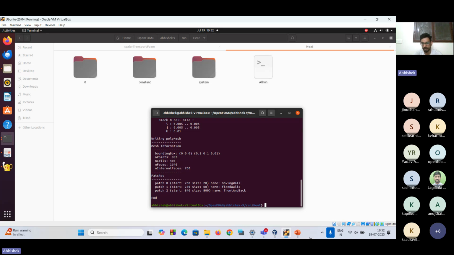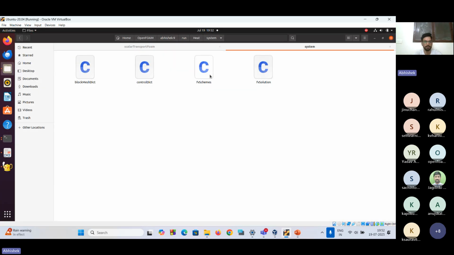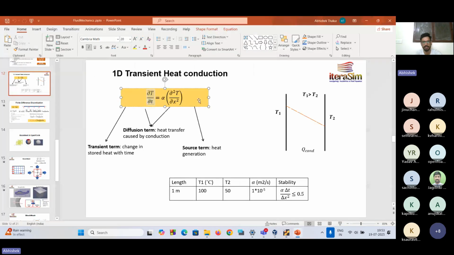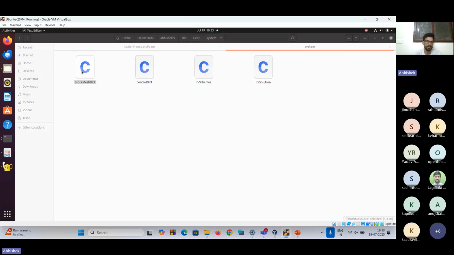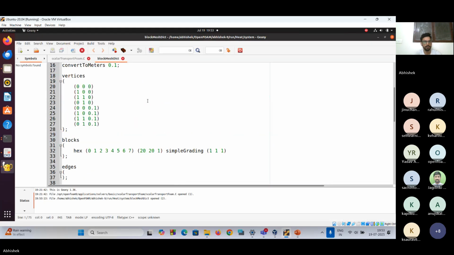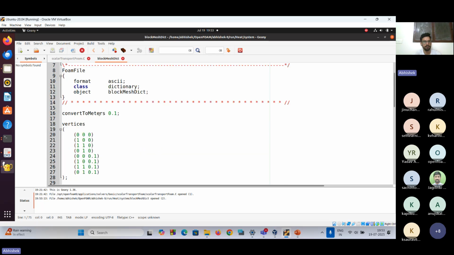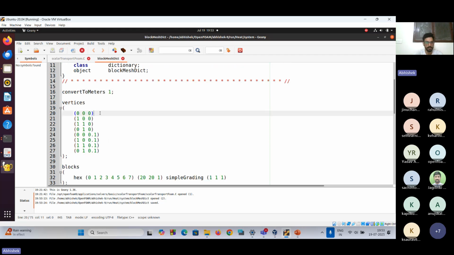I hope everyone is here. Now the next part is that we have to change our mesh. You can see this is a 1D mesh, 1D heat conduction. So open your blockMeshDict file in Genie so that you guys can see. First is convertToMeters. Keep this as 1. If it is 1, these points are in meters. If it is 0.1, then centimeters, like that only.